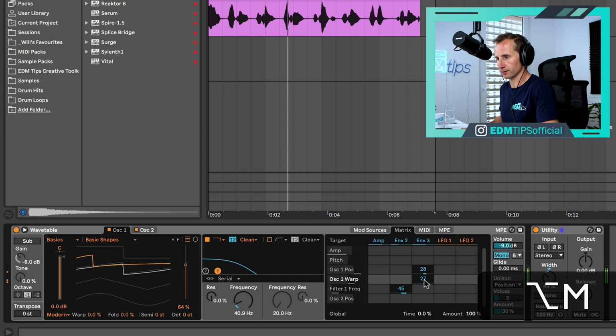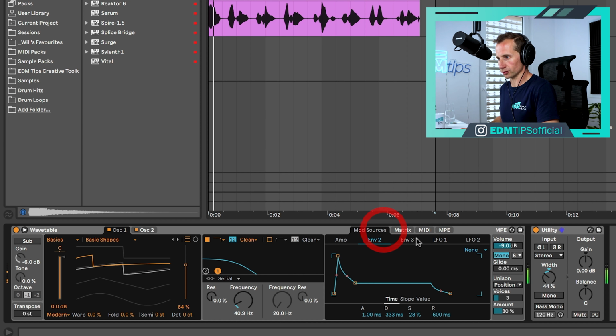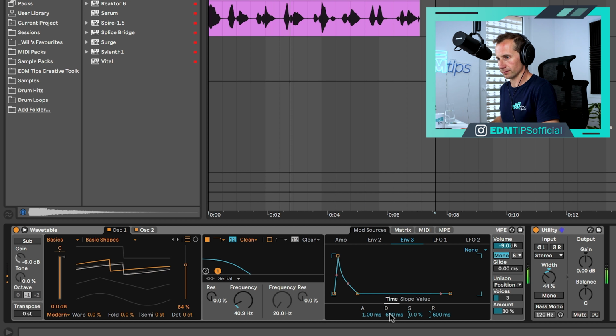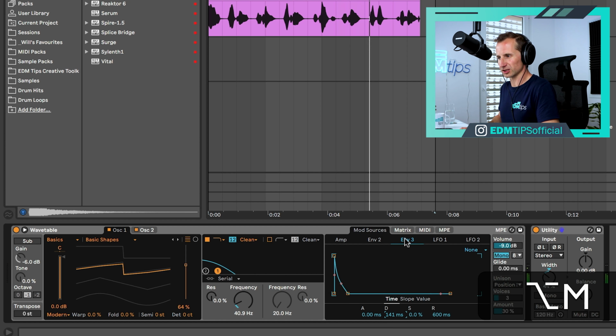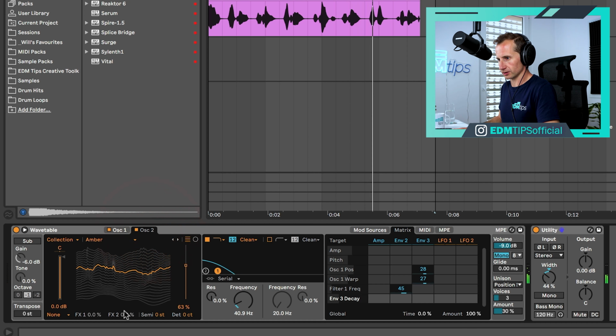Let's have a listen in mono. Let's make it a really short, sharp stab, just to give it some character, just to mess up the sound a bit. Let's also do that for oscillator 2. We go there, choose oscillator 2 position. And let's see if we can warp it as well.